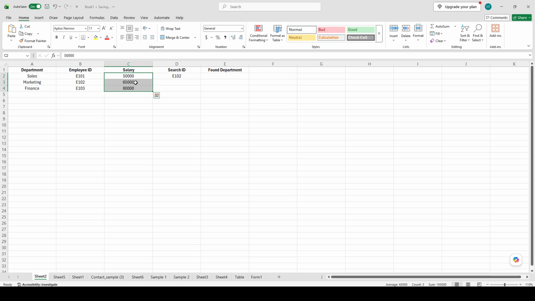With the sample data in place, you can now set the lookup target. Type your lookup target, the string E102, directly into cell D2. This is the employee ID you want to search for. Excel will use this value to find the matching row and return the associated department. At this point, you have your inputs ready. Now you will place the result formula in the correct cell.